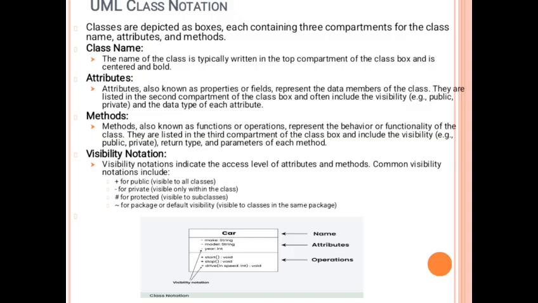These are the notations of the class diagram. In the class diagram, a class is represented by a box. Each box contains three compartments: class name, attributes and methods. The class name is typically written in the top compartment of the class box, centered and bold. Attributes, also known as properties, represent the data members of the class. They are listed in the second compartment of the box.